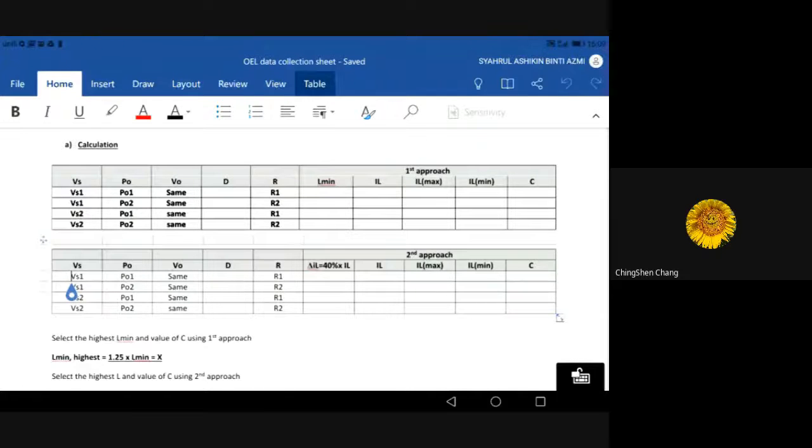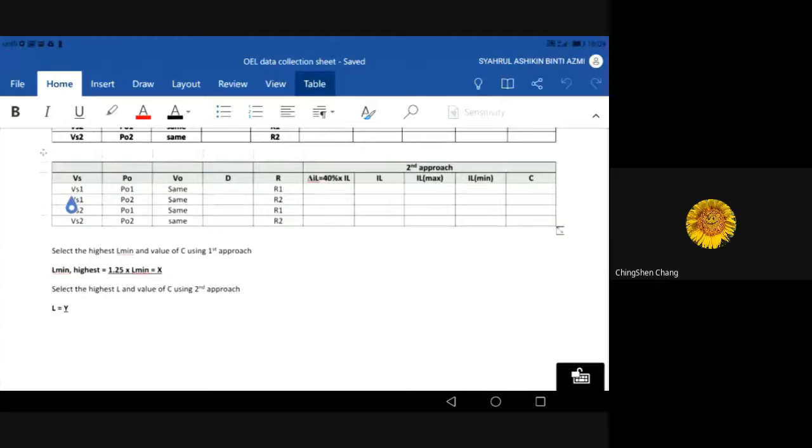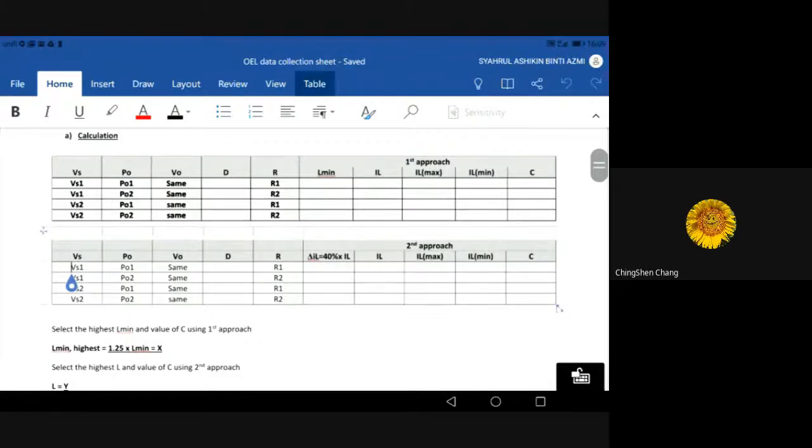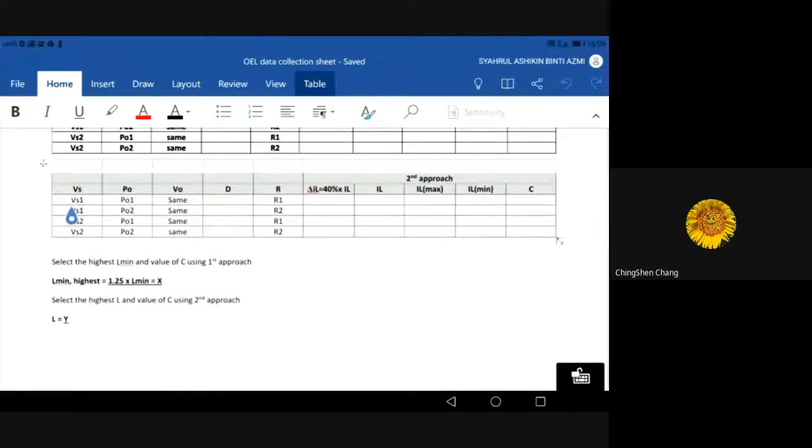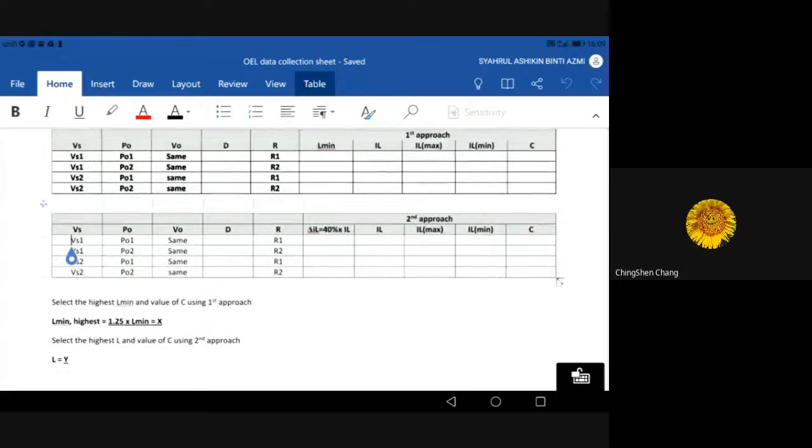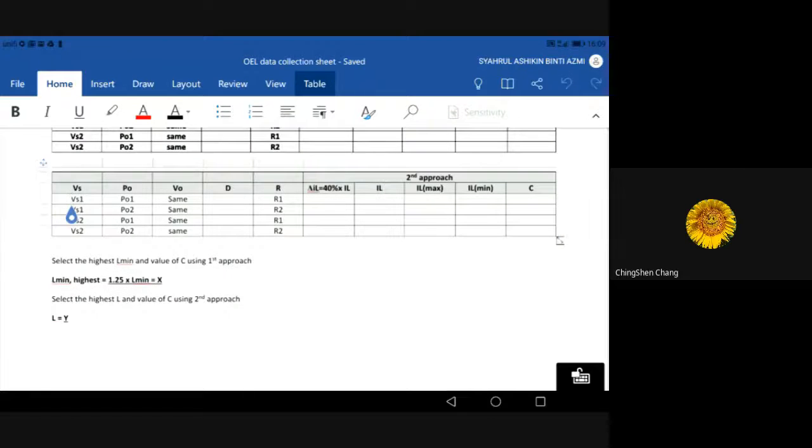Kat sini, select the highest L min and value of C using the first approach. Since kita akan ada 4 values of L min, you choose the highest one. You multiply by 25%, which is 1.25, you will get X, whatever value lah. And also what is the value of C that you are selecting? Letak juga dekat sini. Pilih one value saja.